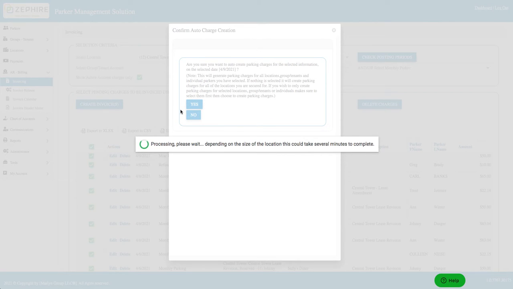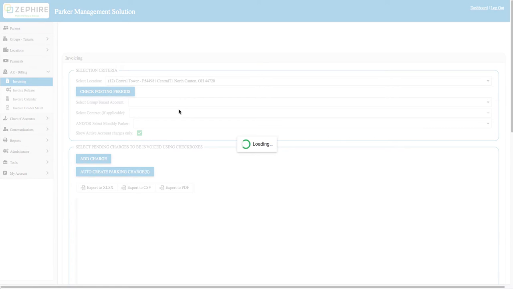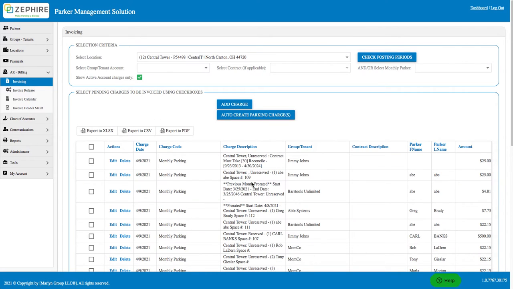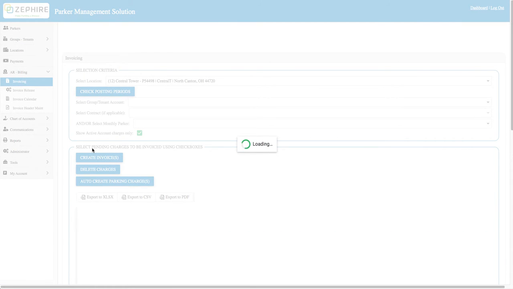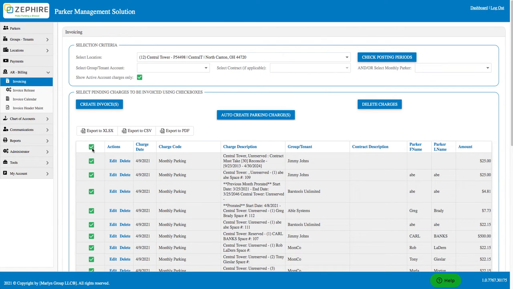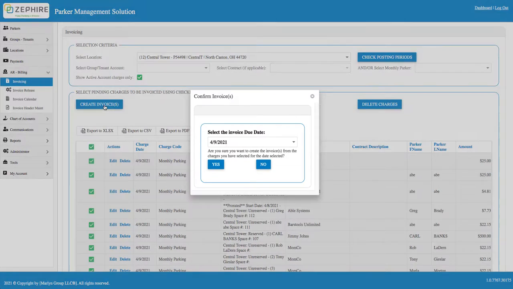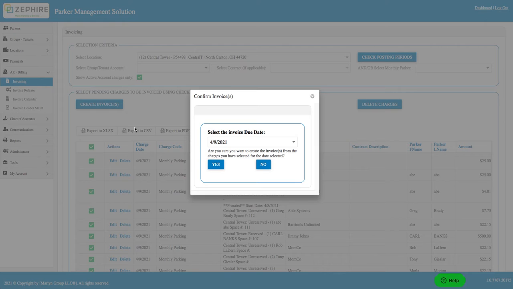You will then return to the invoicing screen, and charges created will be displayed. Please note that taxes will not appear on this screen. Taxes calculate as part of the invoice creation step. Next, click the box next to Actions to select all charges. All rows will be highlighted, and then select Create Invoices. This will create the invoices for the charges appearing on the screen.